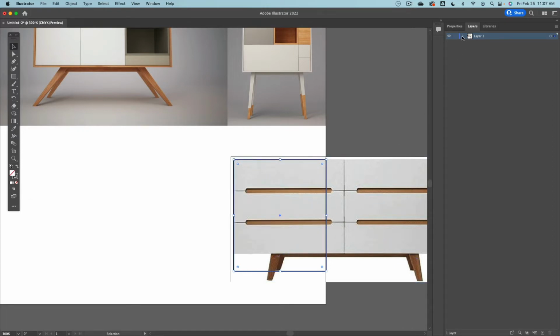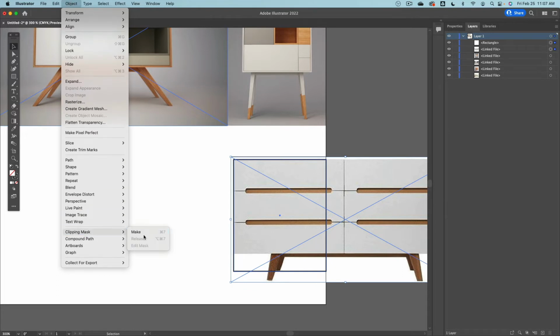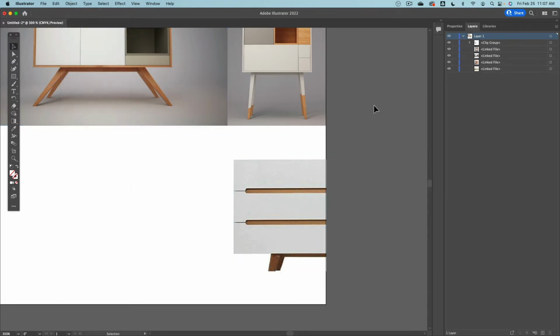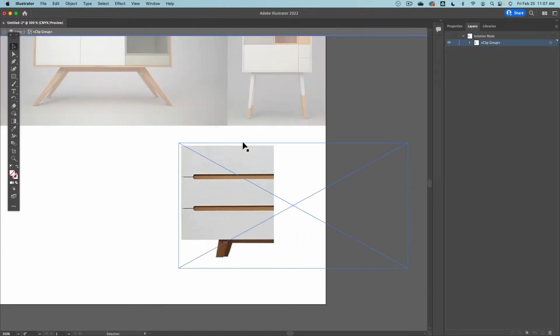Very good. You also see in the layers, here's everything. And then I select the image, hold Shift, select the rectangle. See, these two are selected. Object, clipping mask, make. Zack. Now you see how this image is actually clipped. The original image, if I double click, is still there.